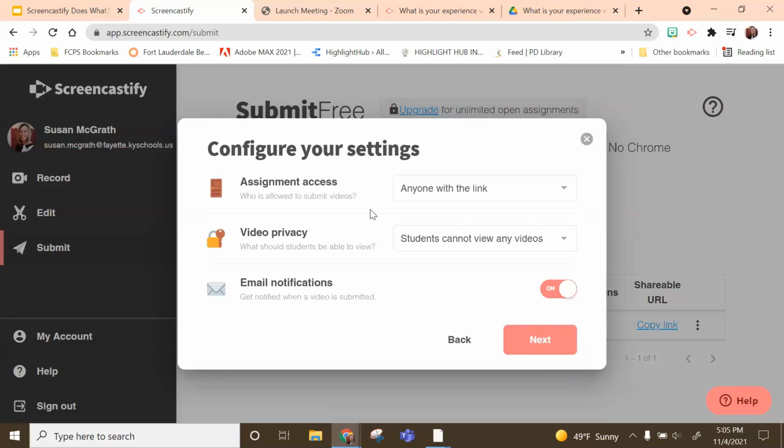And then, but I'll look that up for you. So this is the confirmation settings. So this is anyone with a link or anyone in my organization. So that's the Fayette at STU at Fayette County, or anyone with a link.